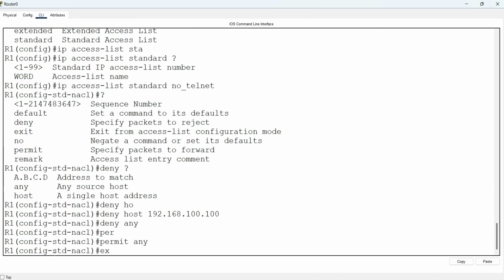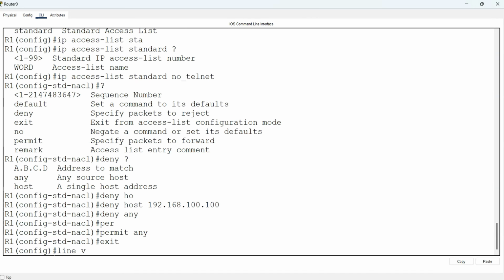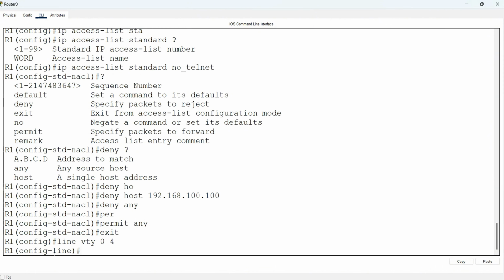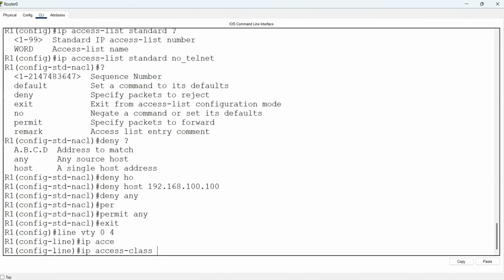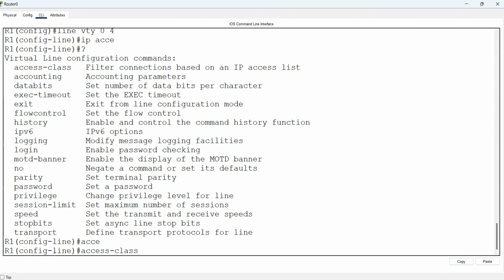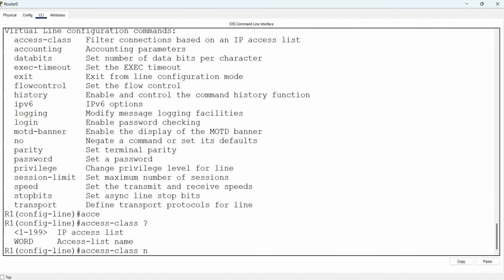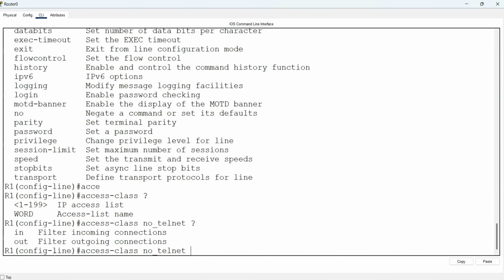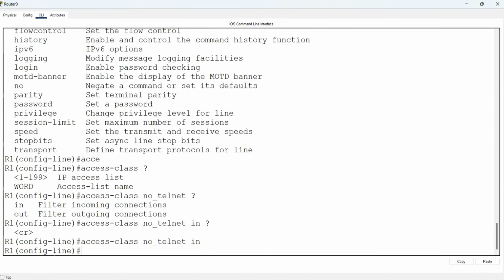Now I need to apply it to the line, right? Line vty 0 4, IP access class. Is it IP access class? Let me ask for help. There's an access-class; there's no IP access-class. So this is access-class. And what is the name? It's called no_telnet, space question mark, for inbound traffic, and enter.